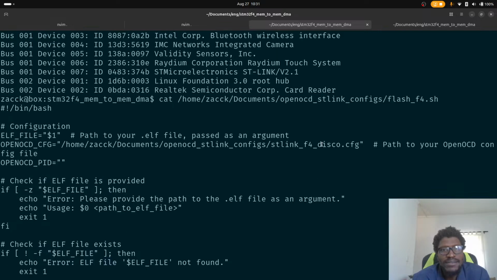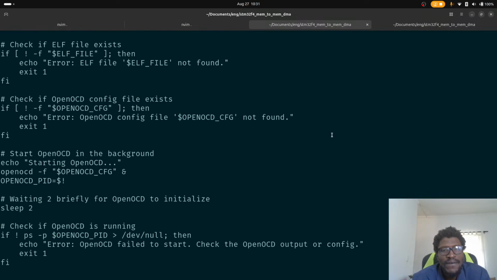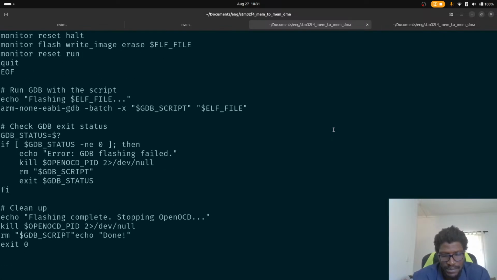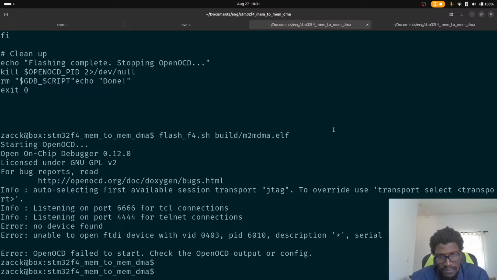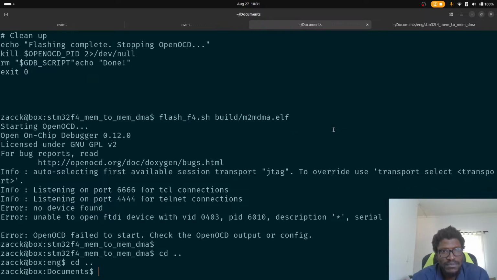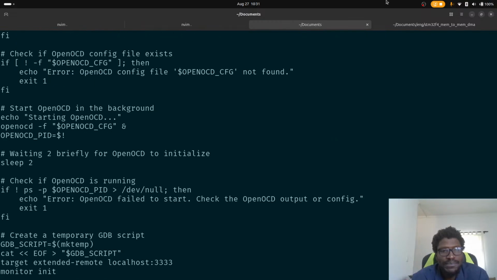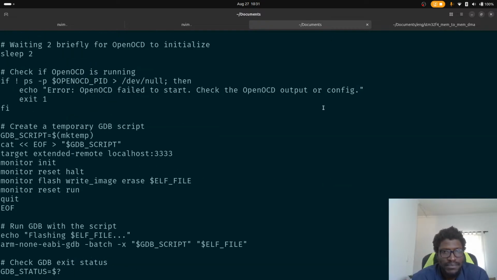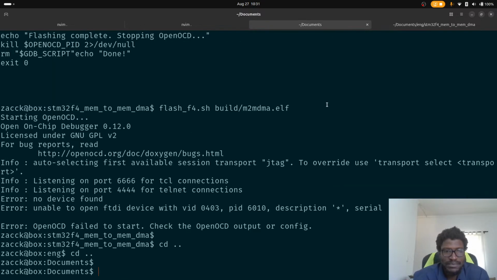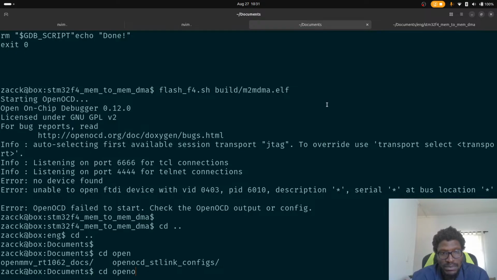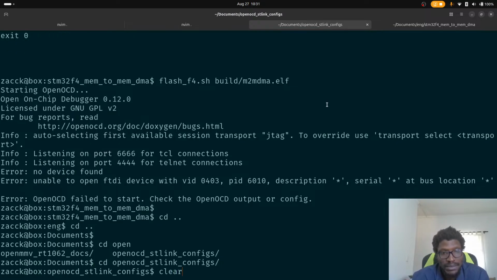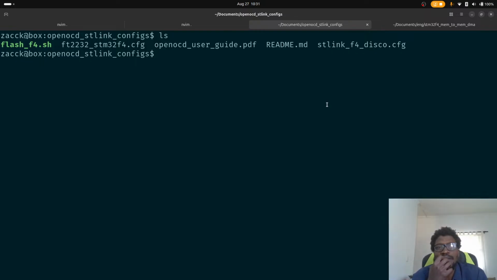I need to check this guy. Let's check that OpenOCD file. I know what is happening. Where is that OpenOCD file? Okay. I think I know what is happening. CD OpenOCD. Clear. Yes, I think I know what is happening.